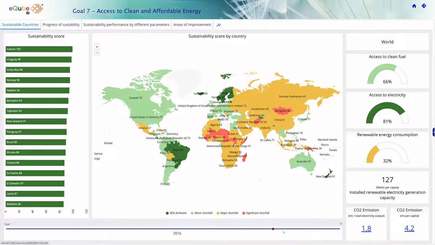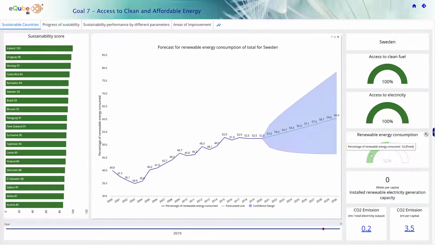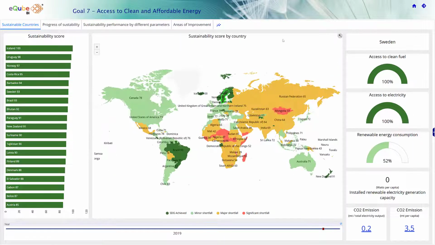Our slicer allows for easy cross-filtering across each widget. Clicking on any country in our geomap displays each country's performance thus far, and is projected for the next decade. Our projections are generated using augmented analytics and feature confidence bands.